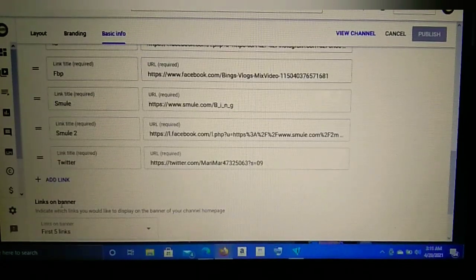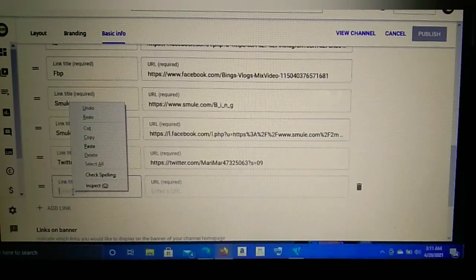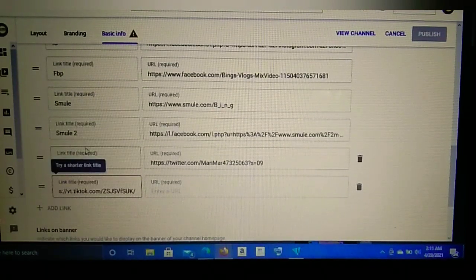There's an option here below, the add link. Just click that. Then let's paste the link that I copied. Click the paste. Okay, that's it. Link title.